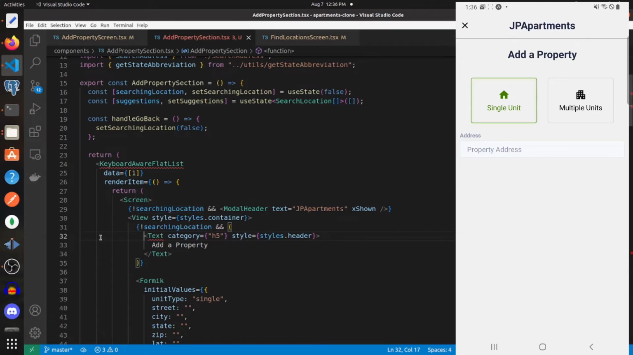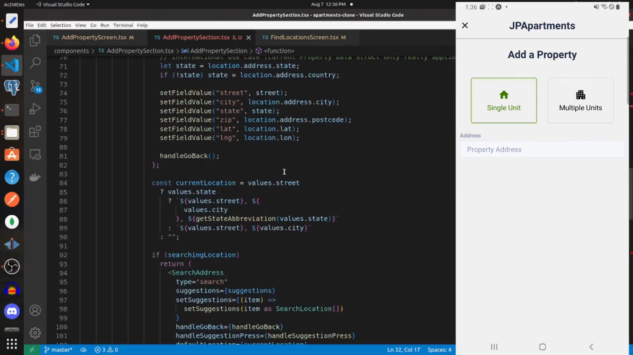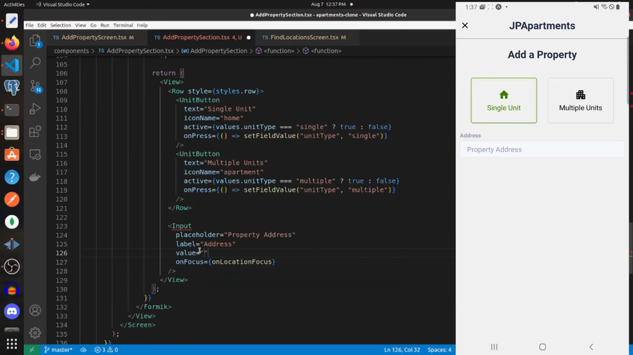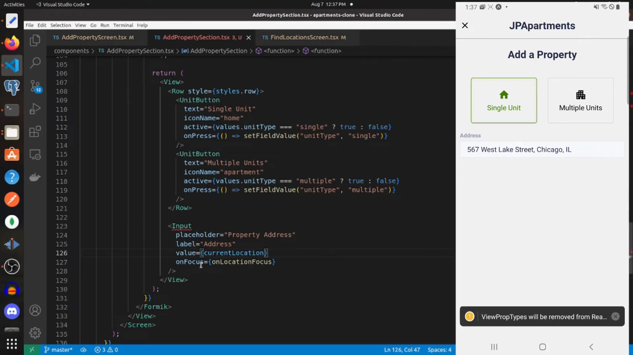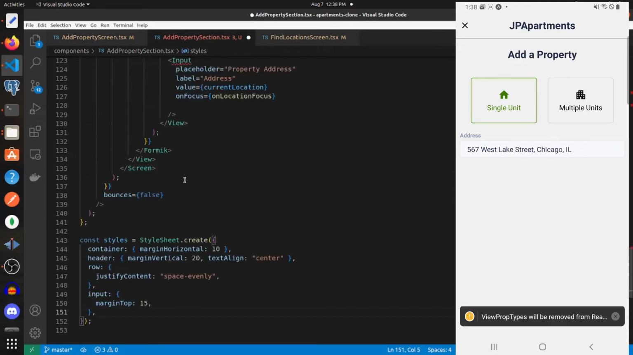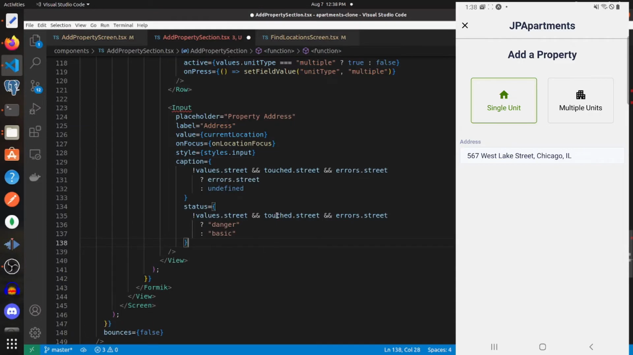And we still need to add some things to our input so that it displays the current location. So here value is equal to current location. And there you can see that it is working. Now let's add a style to this input. We'll just give it a margin top of 15, and then we'll add some values for the caption and status.